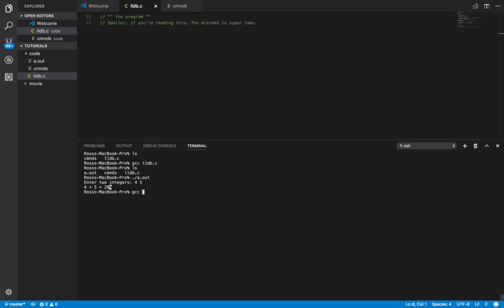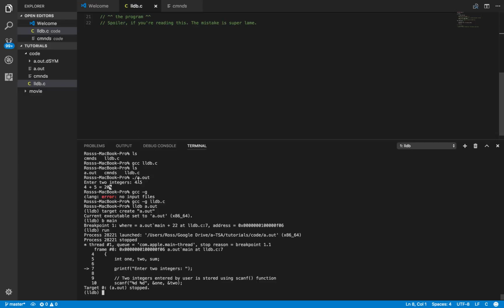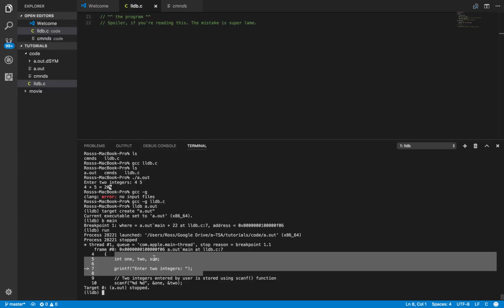So gcc -g, as I said earlier. I didn't put an input, obviously. Now we can run lldb on a.out. Set our breakpoint at main. Then we can hit run. And now what it's going to do is it's going to enter the program. And this is what the program is.